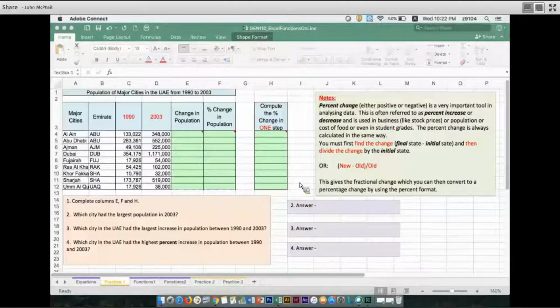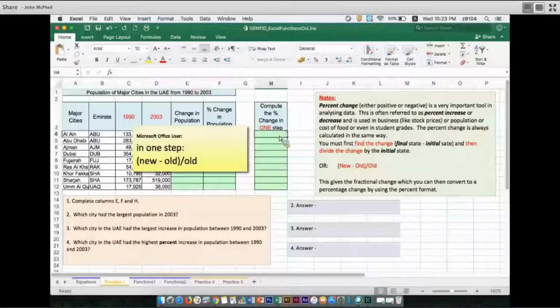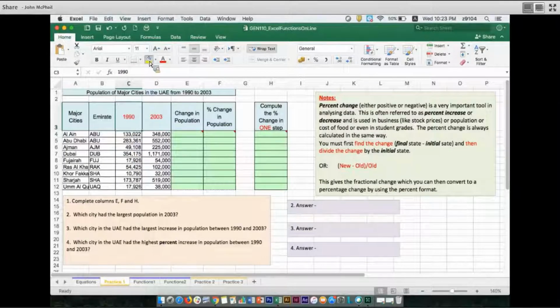This is a little bit of practice with the percent change formula and copying formulas from one cell to another. In our equations tab previously, we computed a percent change in one step. The percent change is the new value minus the old value, the change, divided by the old value. The old value of the data is the population in 1990, and the new value is the population in 2003.